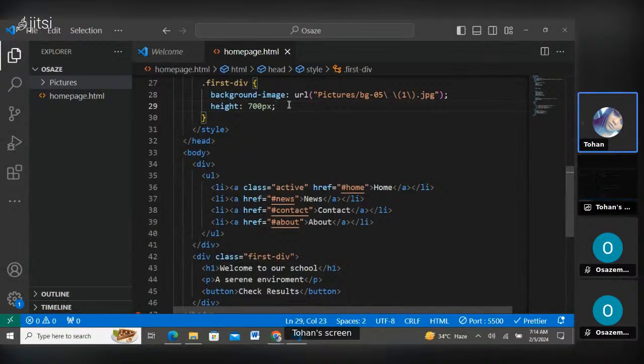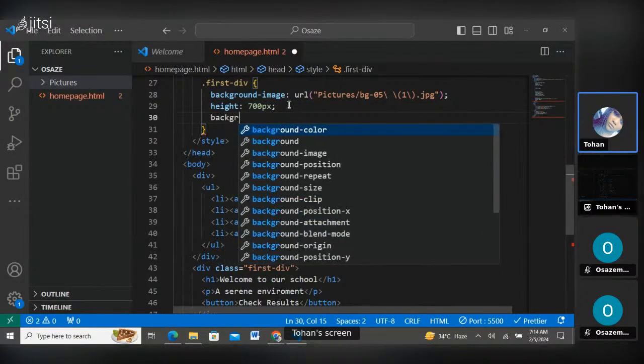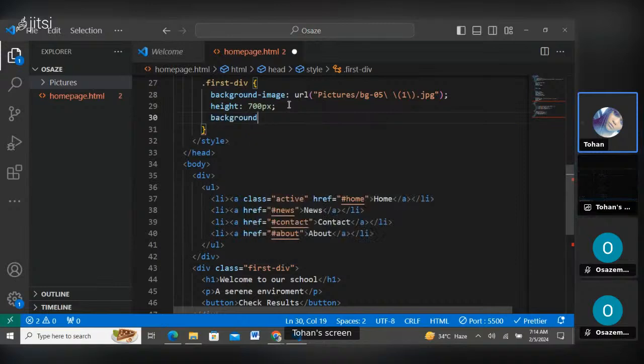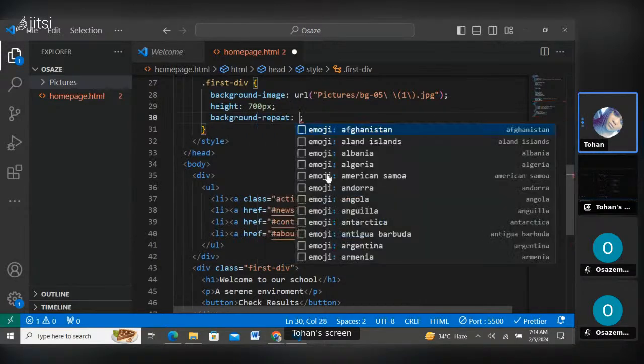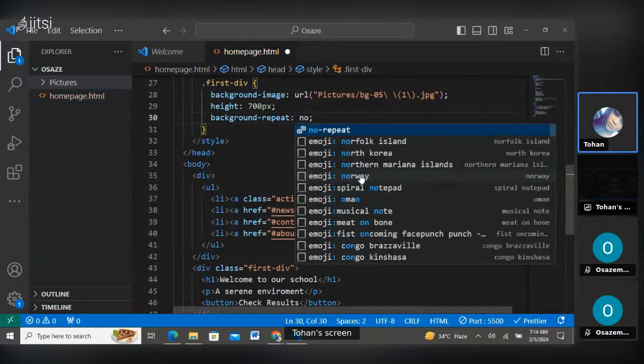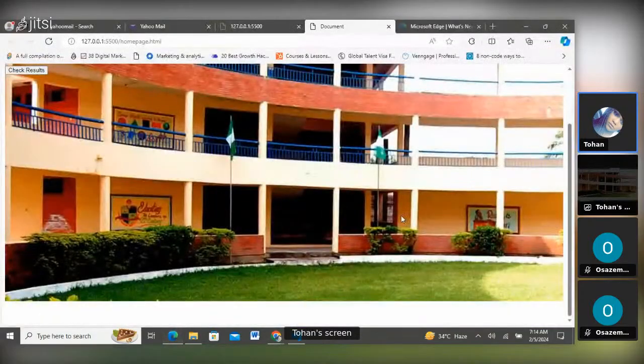If I do repeat no, what happens? Background repeat. If it appears the way I want it to appear, I might not need to use background cover. Let me see. So okay, there's no repeat, but you can see there's a space under this.